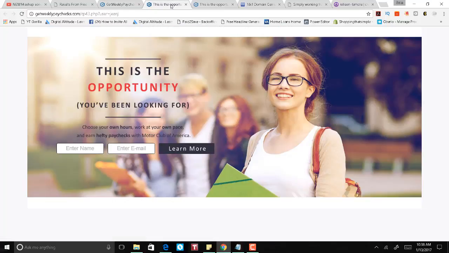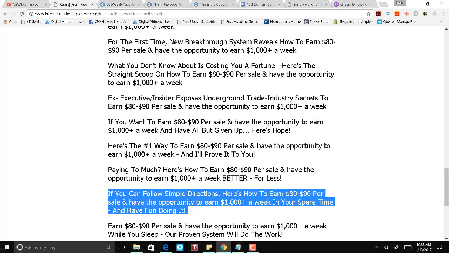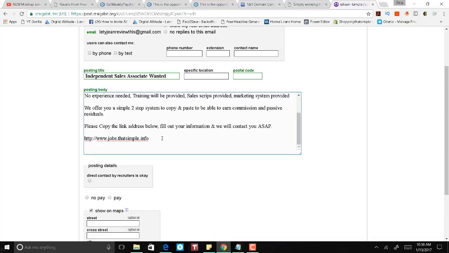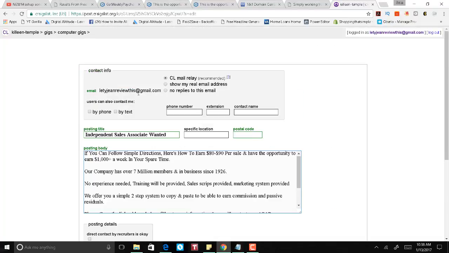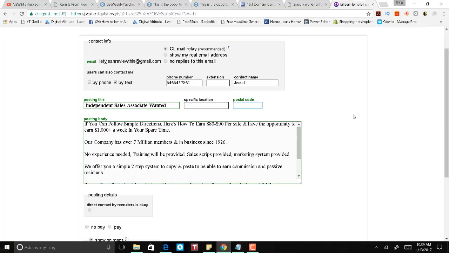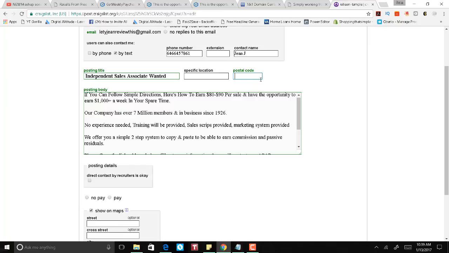So I'm going to use this one, and that's what I'm going to put right here. You're going to copy that. Phone number to contact me by text. So I'm going to put my phone number here. I don't recommend this, but it doesn't really matter. Contact name, Gene, so they can text me and let me know. Specific location. I guess I need a postal code. 76544, that's where I'm at right now.